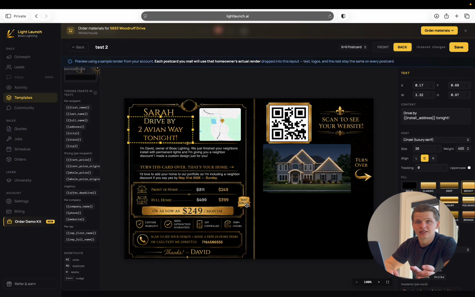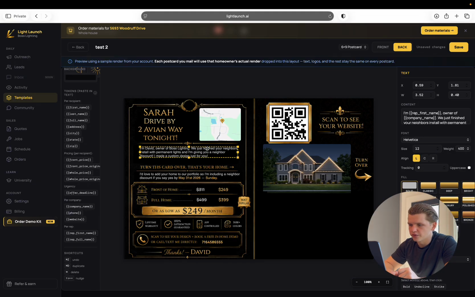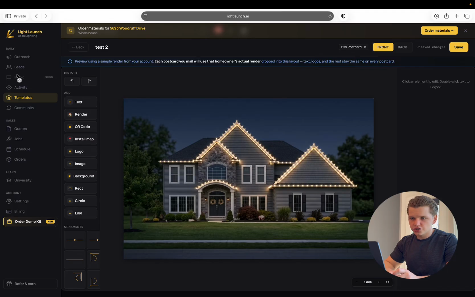Other than that, it's the same template, just a little different copywriting, a couple different words here, basically saying we just finished your neighbor's install with permanent lights and I'm giving you a neighbor discount. I made a custom design just for you. So again, super basic, super simple. I'll actually show you how to use the hit the neighbors option.